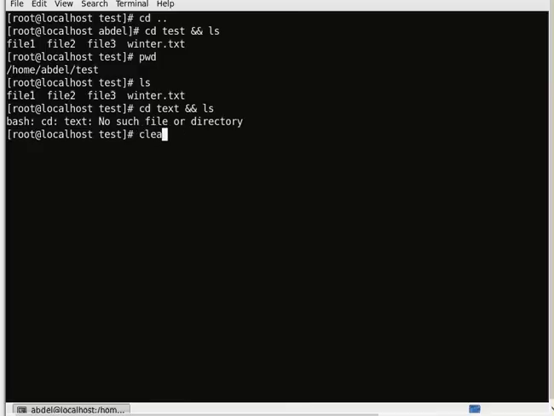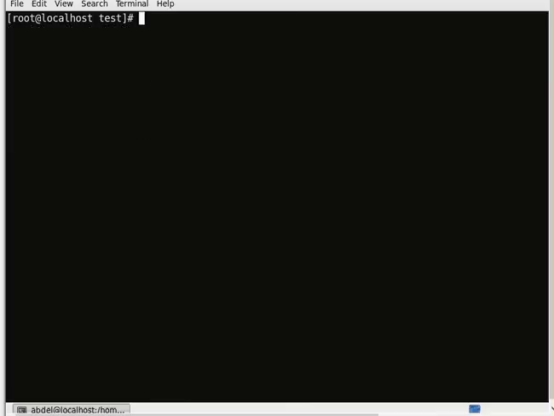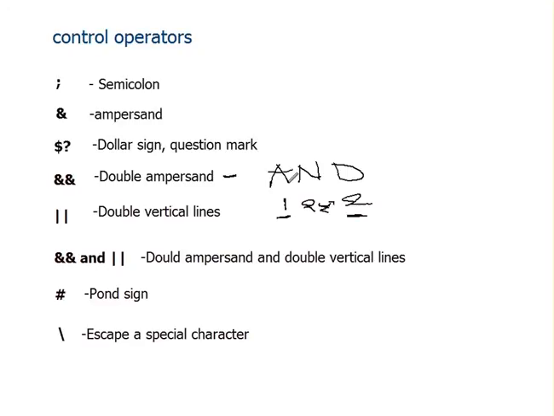So let's check the other control operator, which is the vertical lines. Let's first clear this gibberish from here. And the double vertical lines, actually, it works as a logical OR.